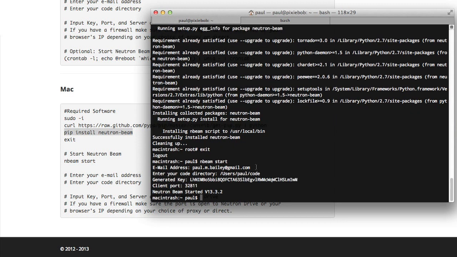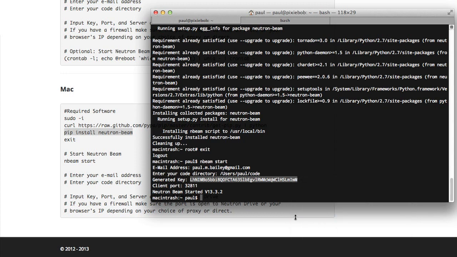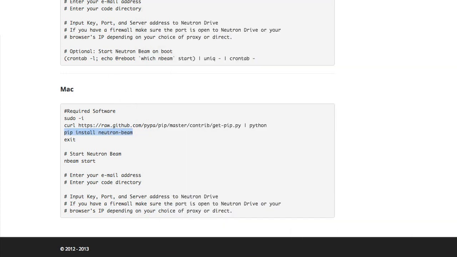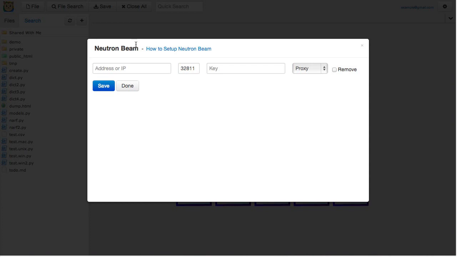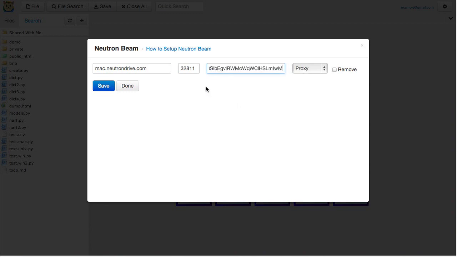Now, once it starts, you can see it's going to tell us the port. It's going to give us the API key to generate it. This is all information we need to stick into Neutron Drive. So I mapped this Mac out to this external address, and then I'm going to put the API key in there.